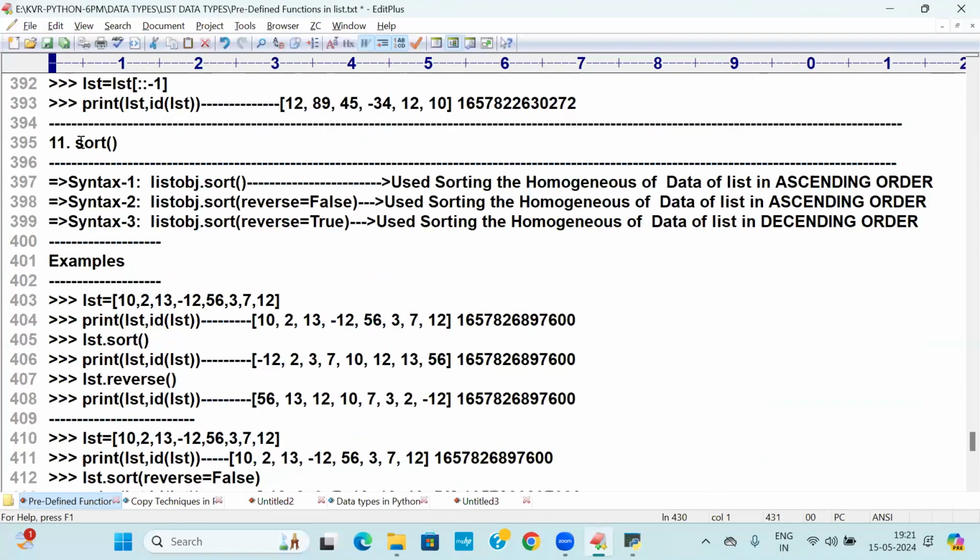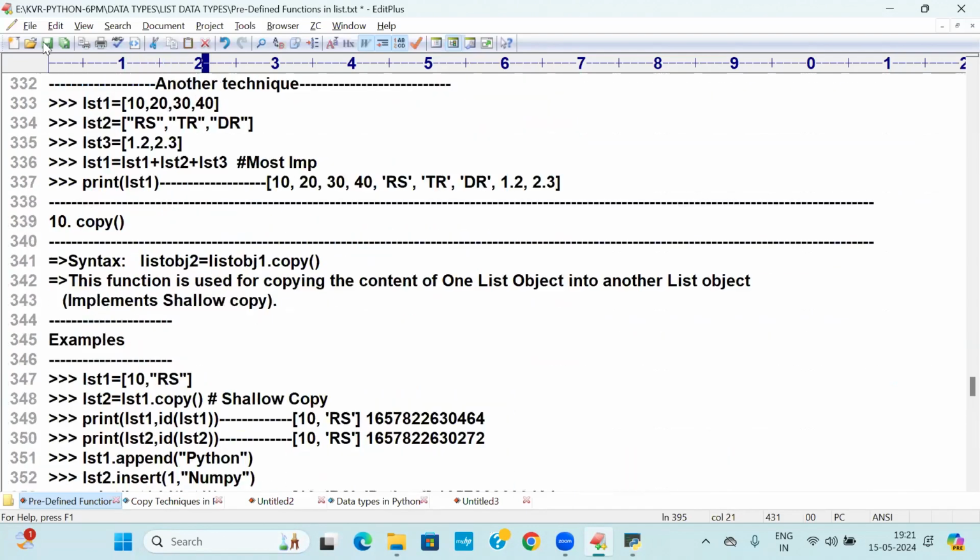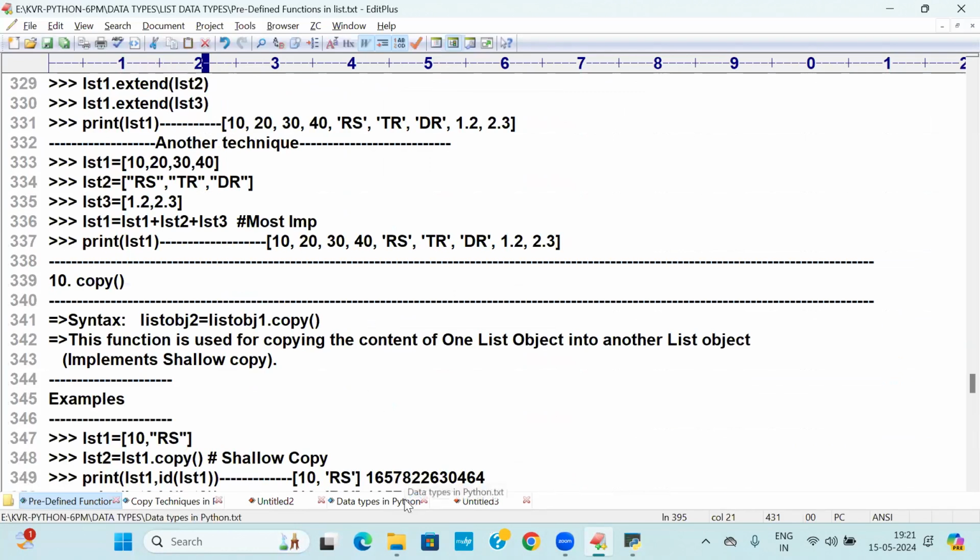This is about which function? Sort. What questions will come from the interview point of view? Write a Python program which will sort the elements of a list in both ascending and descending order. Whichever order you want, you can go for it. That is a very regularly asked question. This is the most important, also I'm going to say. With this, I completed the total list concept today.